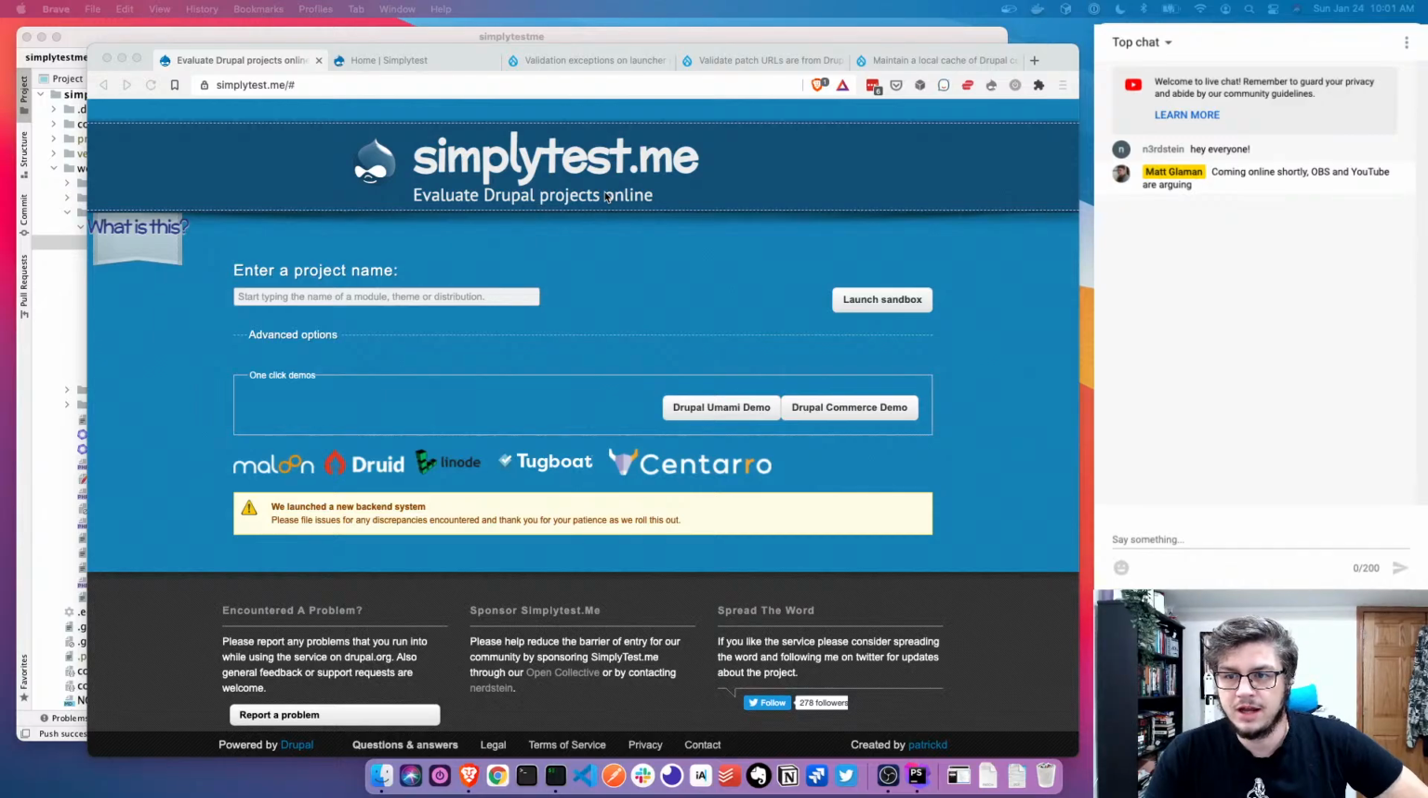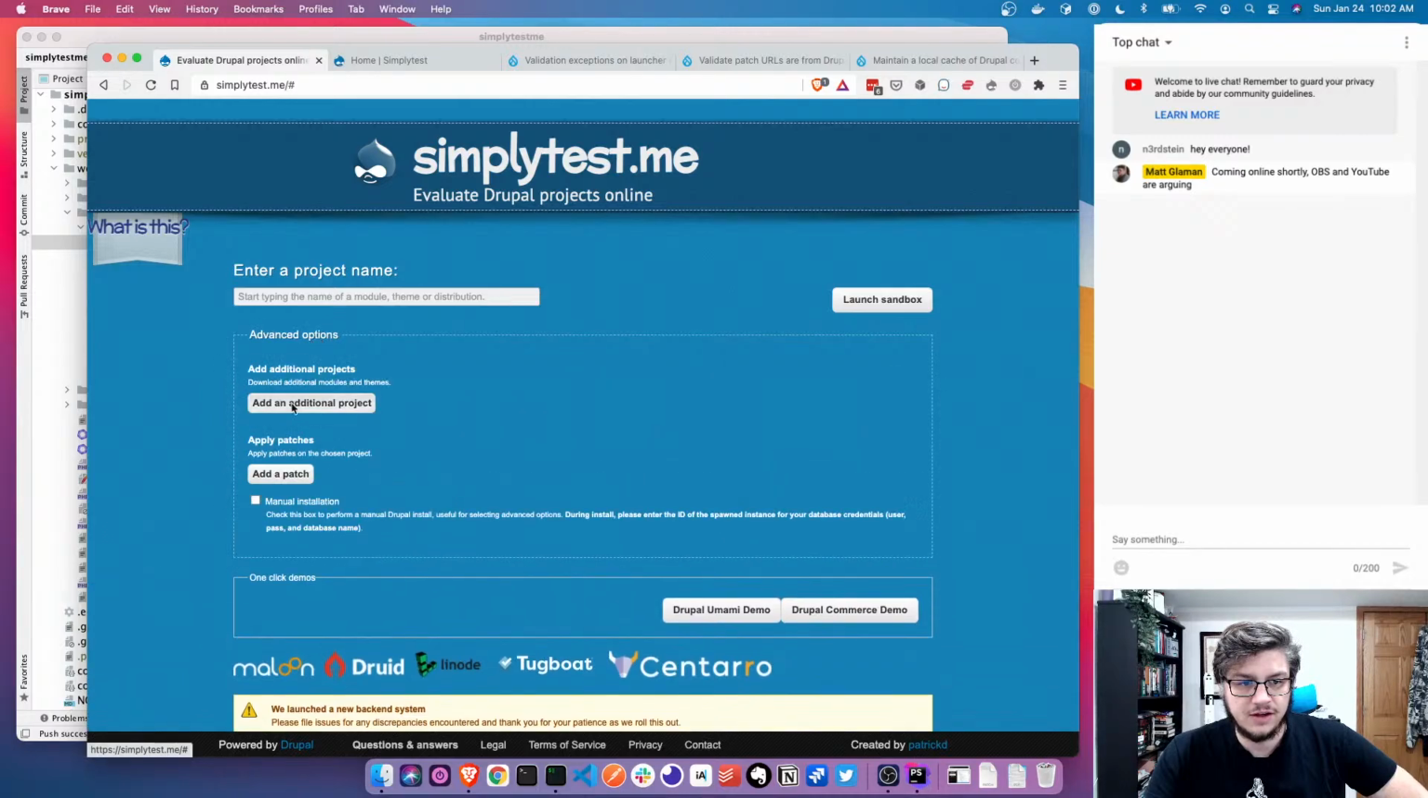We're going to do some live development and a show and tell for the simplytest.me project. I'll kick off by starting that. If you're not familiar with simplytest.me, it is a project that lets you demo Drupal sites. You're able to pick different project names, configure various options, and then launch a sandbox, and you'll get a fully installed and running Drupal site so you can do some testing.